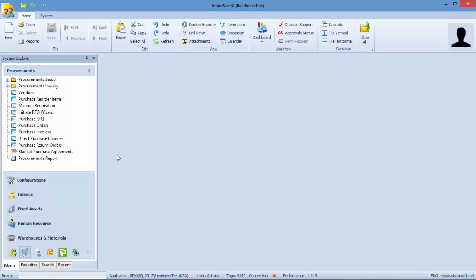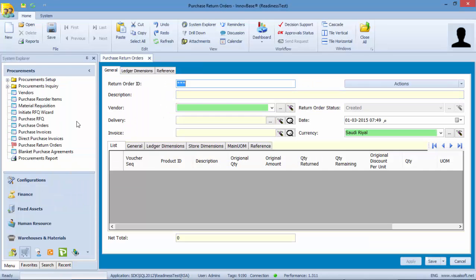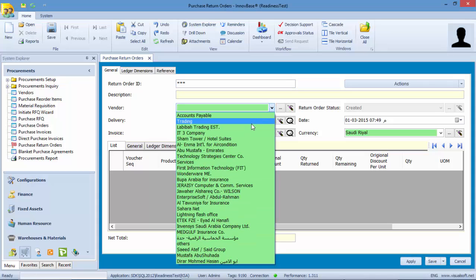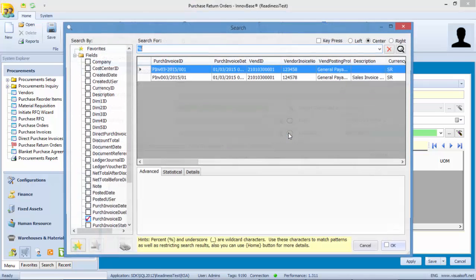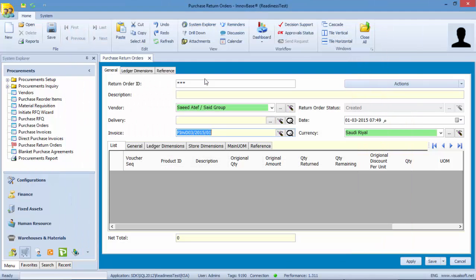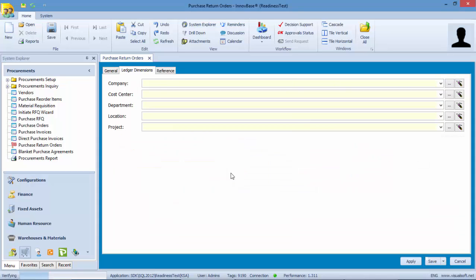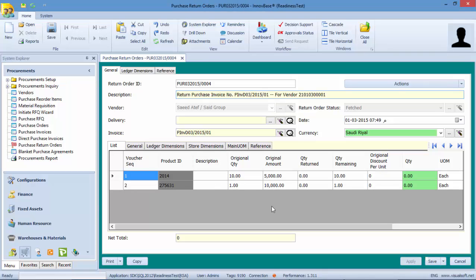Sometimes we have returned some items to the vendor. This can be done from this screen. Select the vendor and the invoice. And then fetch. Here we have deliveries from this vendor. Enter the returned amount, then apply and post.